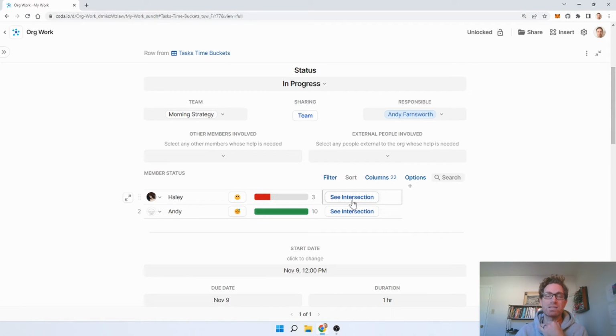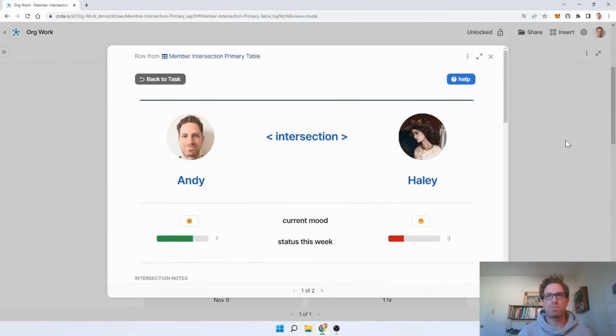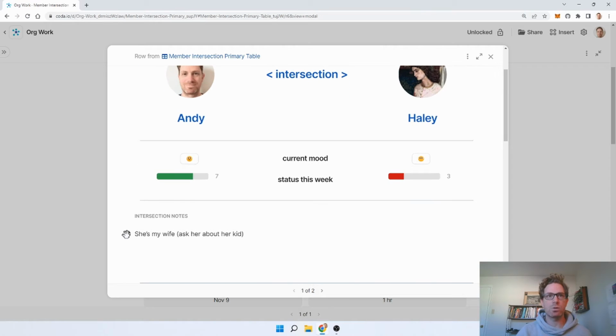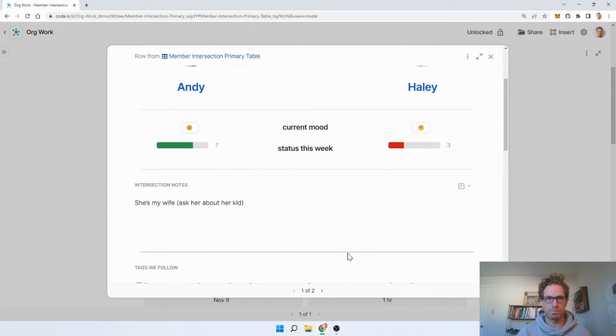So what I can do here is I can see the intersection between Haley and myself. If I click on that, it brings up this window where I get to see this intersection. So again, here are our current moods, and I can change mine just by changing mine down to a straight face because I'm a little bit concerned about Haley right now. I can see, she's my wife. I should ask her about her kid. These are just notes. I can write anything in here. This is private for me. So anything I add is just for my eyes, so I can make notes about our relationship in here. And I'm not going to, because she's my wife.